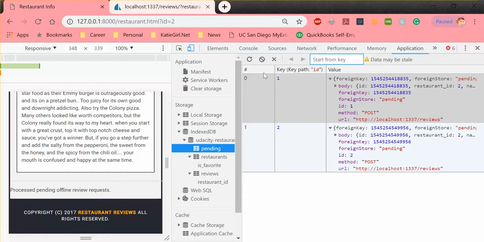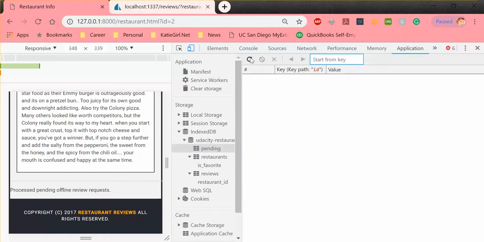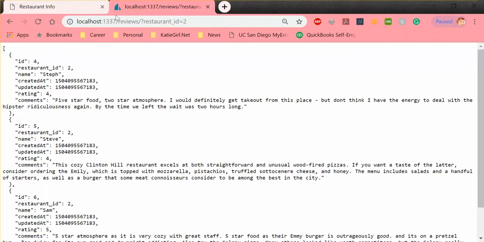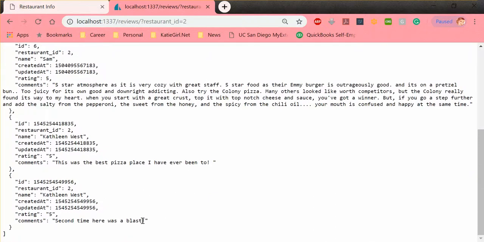So let's go back. Data may be stale. Let's refresh that. There are no more pending reviews in my IndexedDB. So it processed the data and it deleted it from the pending, because pending is only for the offline reviews case. So let's go look at the actual server. Did it send it to the server when it came back online? I'll go ahead and refresh it. This is the actual server, and I'm doing a fresh call. Oh, here we go. Both reviews showed up.